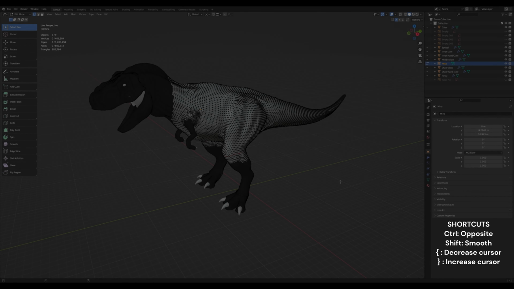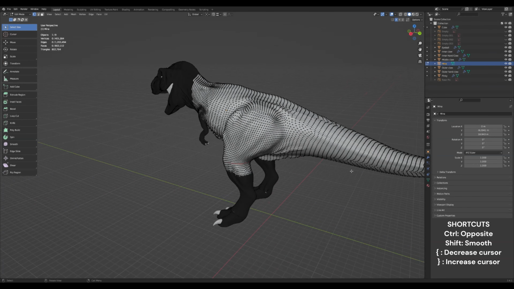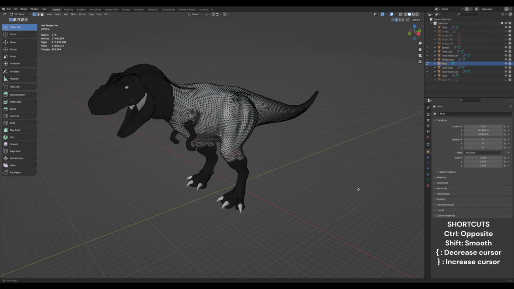Welcome back to another session of modeling a T-Rex in Blender. Last time we got some of her face done. And today we're going to work on her body a bit, add some more details around the face, and finally start on the feet, but for just a bit.